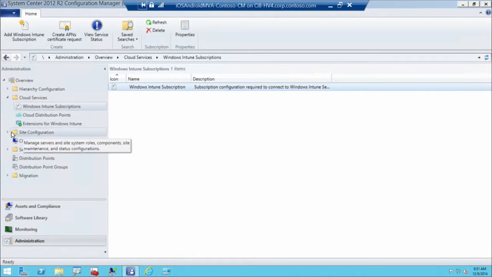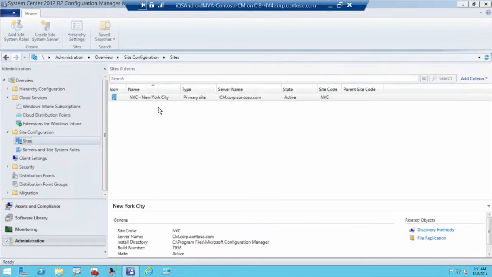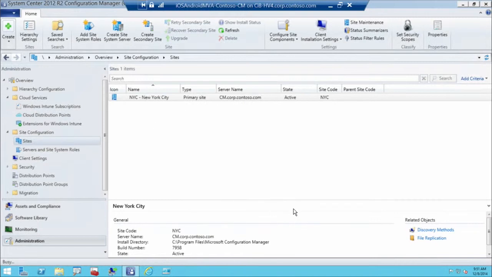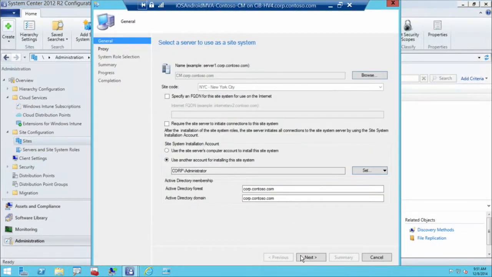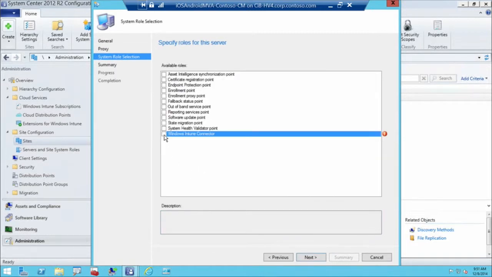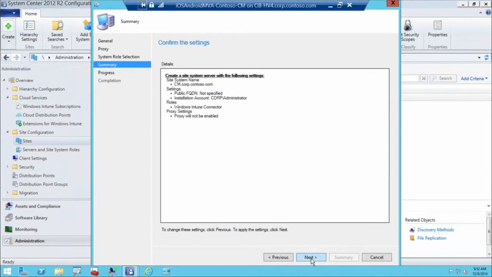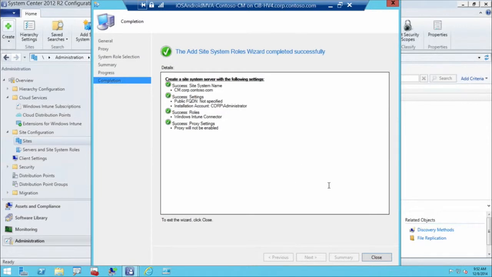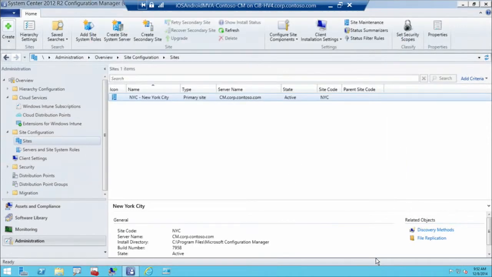So I now go down to Site Configuration and go to Sites. I can right-click my site and add a site system role. I'm going to next through these first couple of screens. Then when we get to select the role, we can select Windows Intune connector. One of the things you can't do is actually set up the Windows Intune connector until you've added your Windows Intune or Microsoft Intune subscription to your ConfigMgr hierarchy. So next, and now we've set up the on-premises connector, the synchronization service that will synchronize everything between Intune.